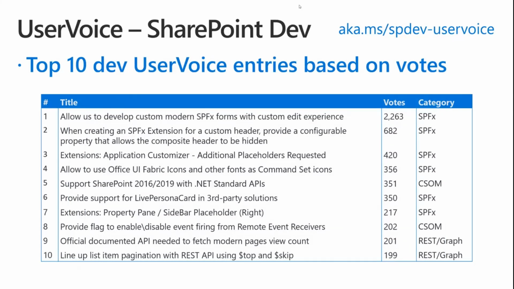On the developer side of the house, the number one item is to allow us to develop custom modern SPFx forms for custom edit experiences. There's more and more discussion related to actually supporting them, but please keep on voting on that one. So that would actually mean that you're able to override an out-of-the-box list form with a custom web part, so you can actually then own the experience end-to-end. And that is actively being looked at, potentially put on the roadmap, but I can't promise an ETA on that one at this point. A lot of the other ones are specific requests on the API layer or in the SPFx, and a lot of this stuff is being worked on.